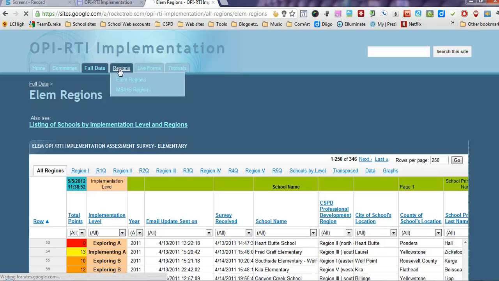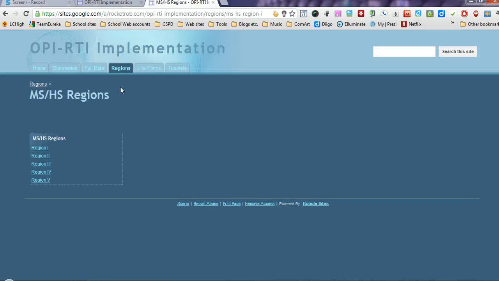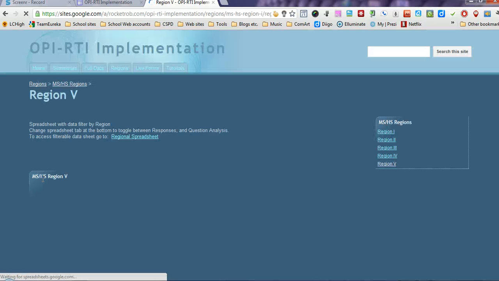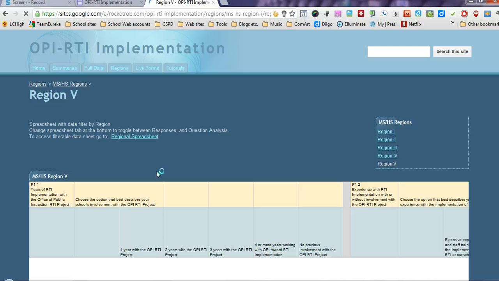The next one over shows you by region, so you could actually click on the tab itself and then it breaks it down and gives you the elementary, different regions, and middle school, or you could go directly to those by just clicking on, let's go to middle school this time, the middle school region. And then it breaks it down again, gives you those same things, middle school regions 1, 2, 3, 4, let's go to region 5. And that just shows you, again, you could switch from region to region using this page over here, and this is all the spreadsheet with the data filtered for just that specific region.